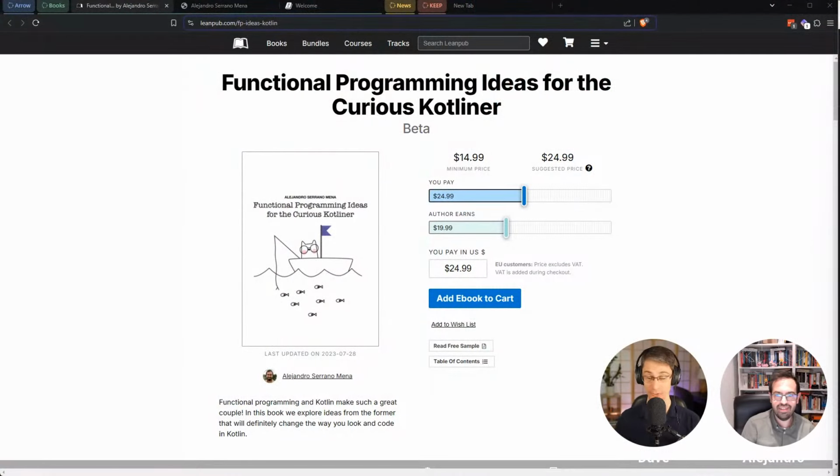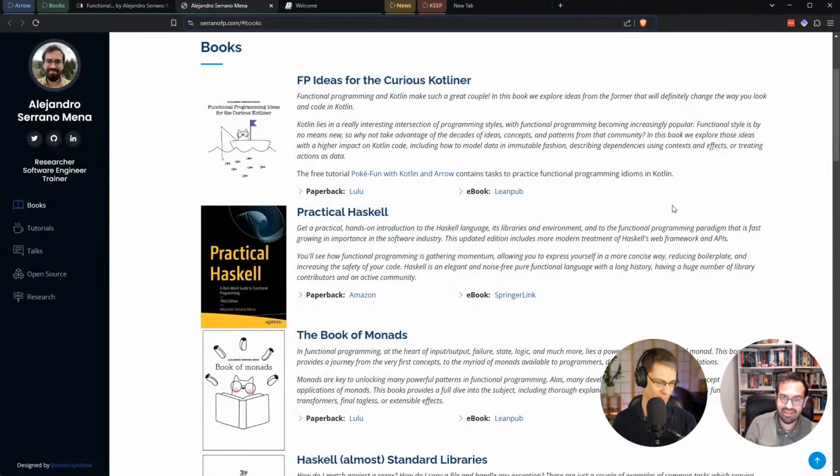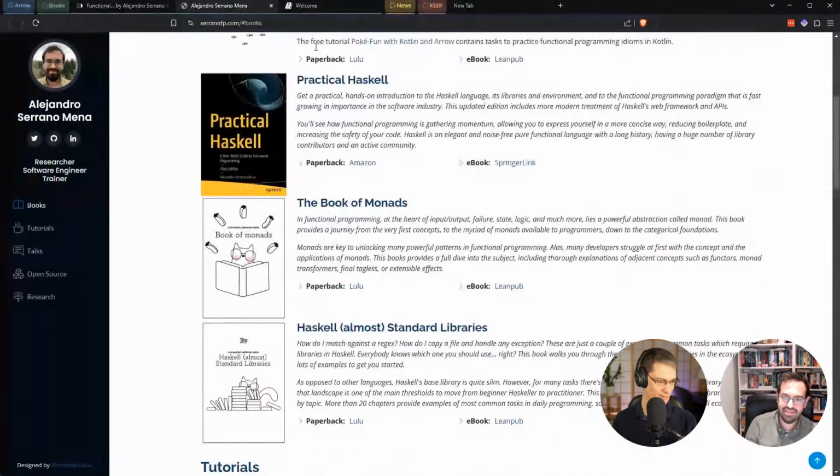But for people who want to hear more, let's pull that up full screen. You've written four books, and I don't know how you've done it, because it's taken me five years and I'm almost done with my first book. One of the books you have written is Functional Programming Ideas for the Curious Kotliner. I'll make sure we add it to the description after the live stream. If folks want to hear more from you, this would be a good place to start. You've got a few other books as well, some with Haskell even.